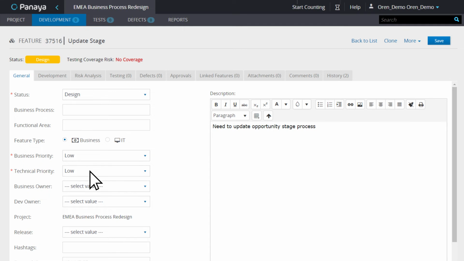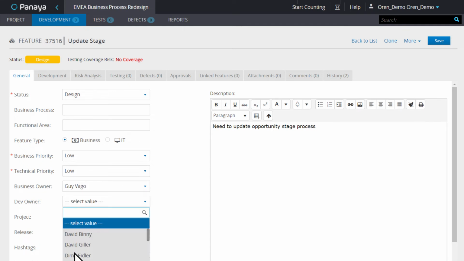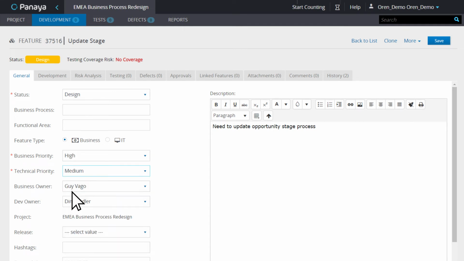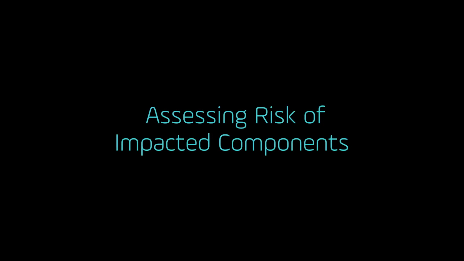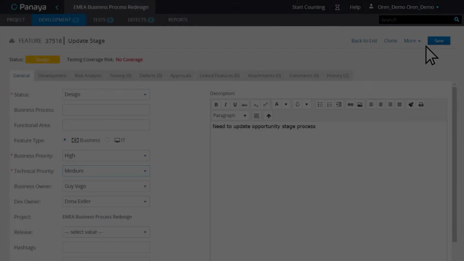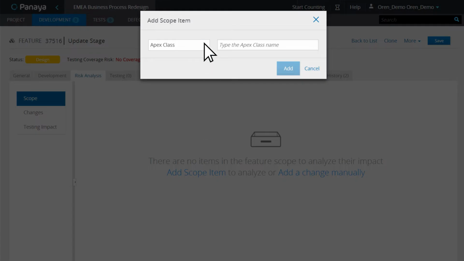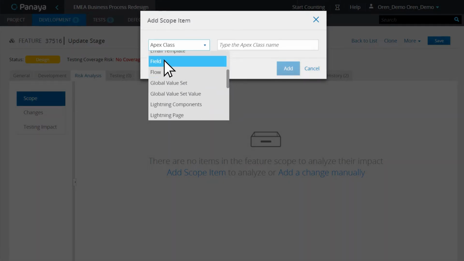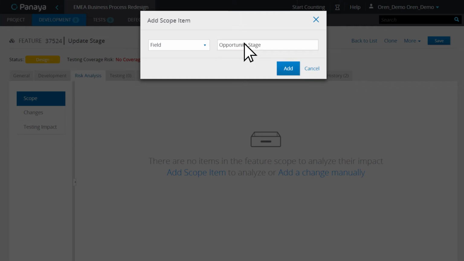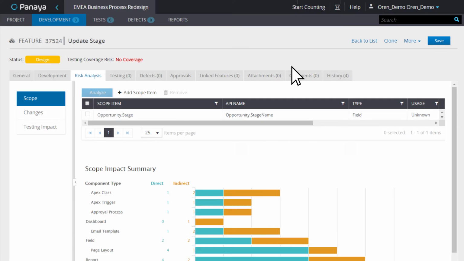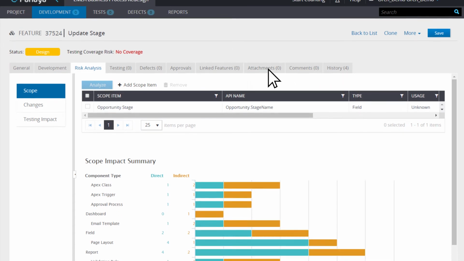Here you see, we can assign the feature to business and development owners as well as set the relevant priorities. And now for the critical task of assessing risk of impacted components. With Panaya, you can simply define which components are going to be modified, such as Apex classes, triggers, dashboard, fields, etc. Panaya displays a list of all impacted components, both direct and indirect.